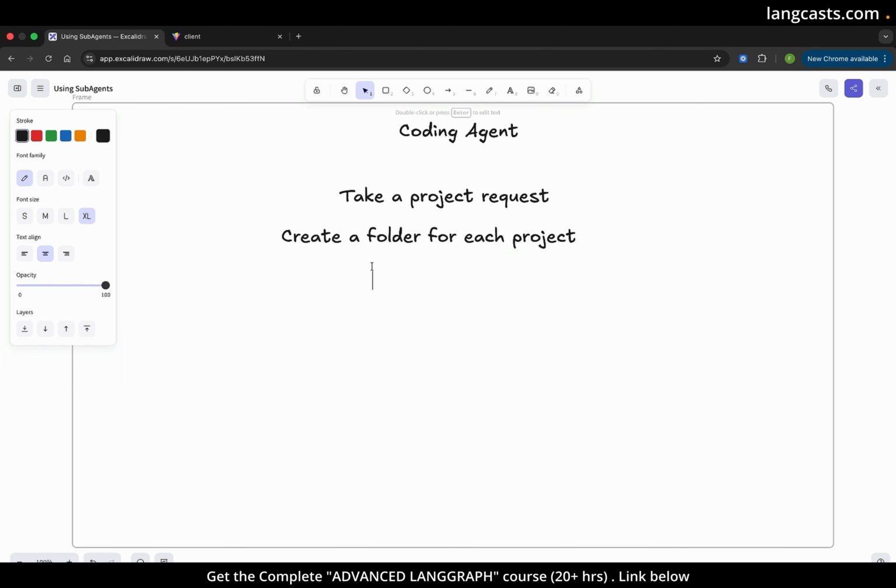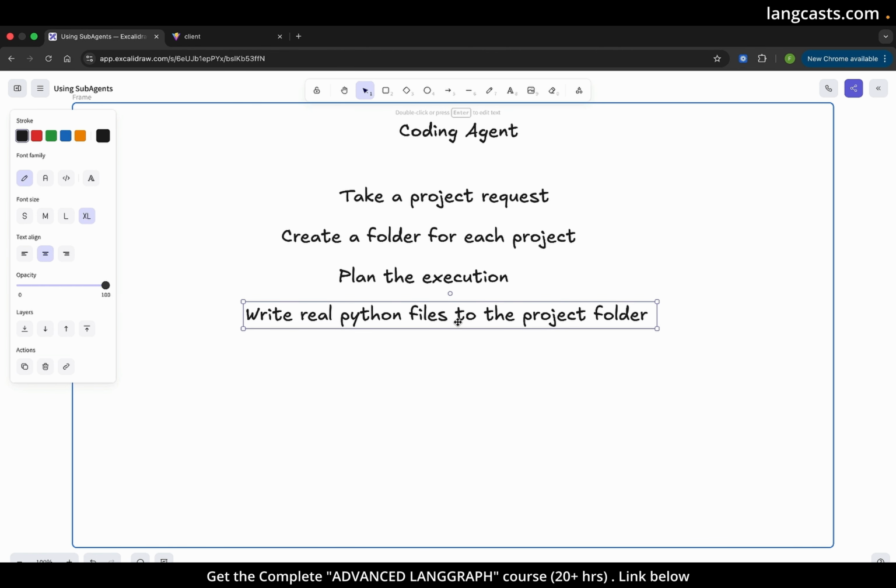Then it is going to plan the execution of the project, then it is going to actually write real Python files to the project folder. So this is a project we can actually use. This is a project that you can push to GitHub. Just like Claude Code or Gemini CLI or OpenCode is going to do.